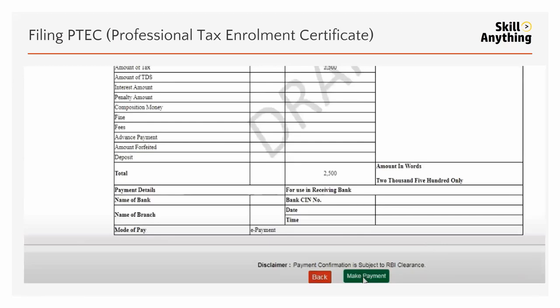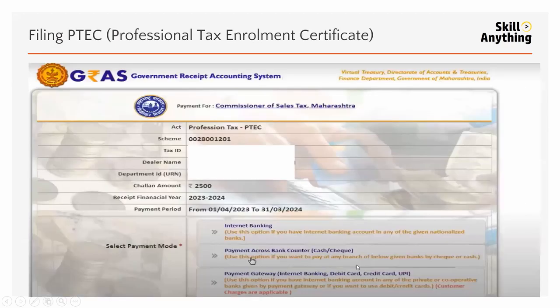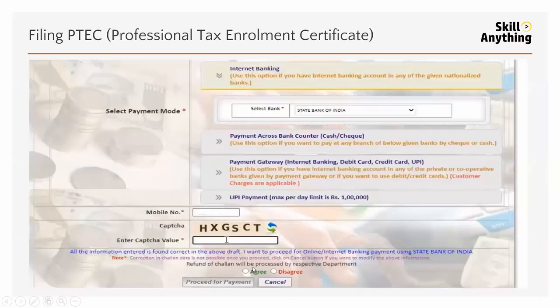Once you click on proceed, a new page will open. See, everything is fine: the name of the director, company, amount of the tax. If everything is fine, then click on make payment. Once you click on make payment, this page will open. Under that, you have to select the payment mode. You want to do the payment by internet banking, payment across bank account, or payment gateway. Whatever payment mode you want, select that payment mode.